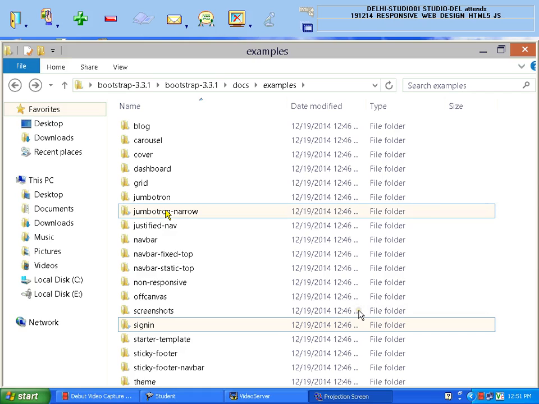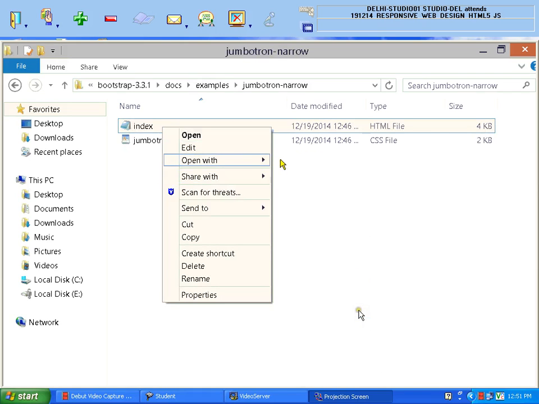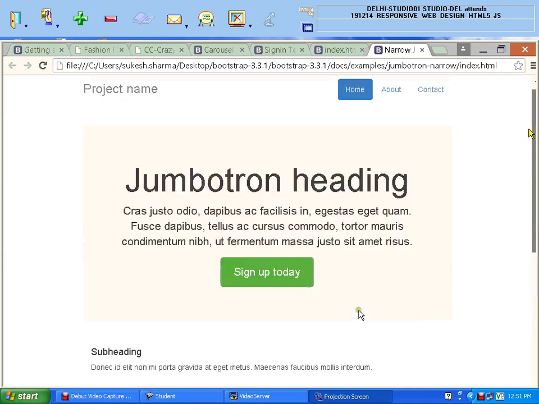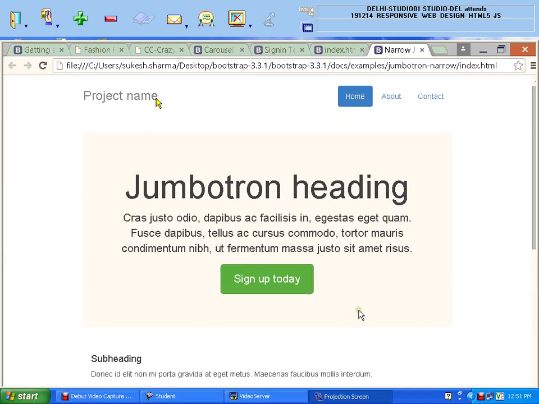Many things are here. See, just now I explained one example of the jumbotron button, so this example is also given here. See this place. Okay, this is the project name. You can give the project name here. When you want to make this, open this page. For example, I will explain this.